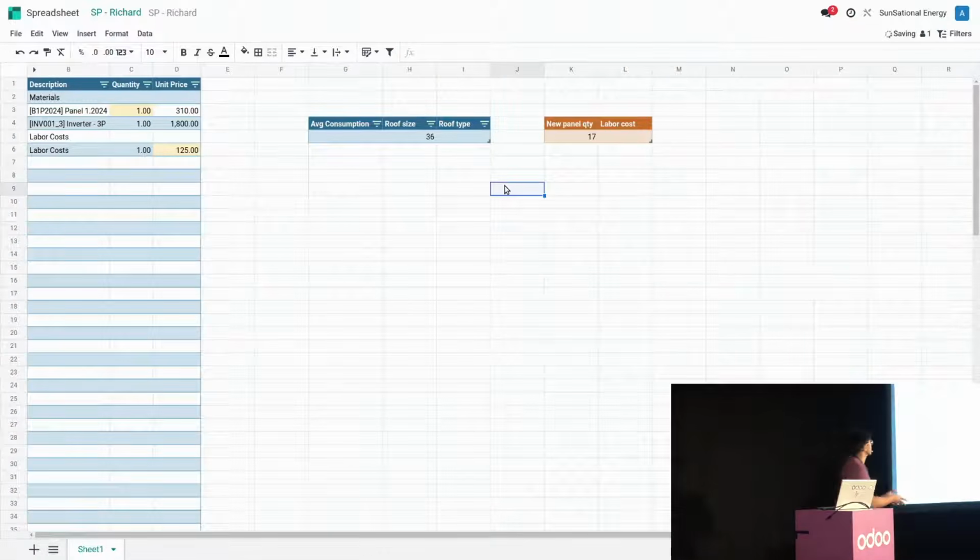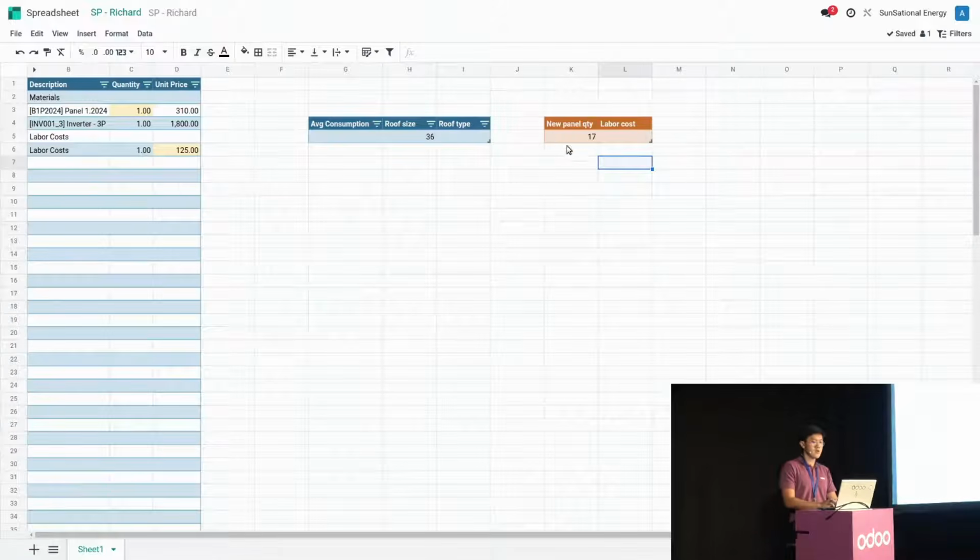So for a roof of 36 square meters, you could have 17 solar panels installed if it is the effective square meters for your house. All right? So we have this covered. Now we will be working on the labor cost.